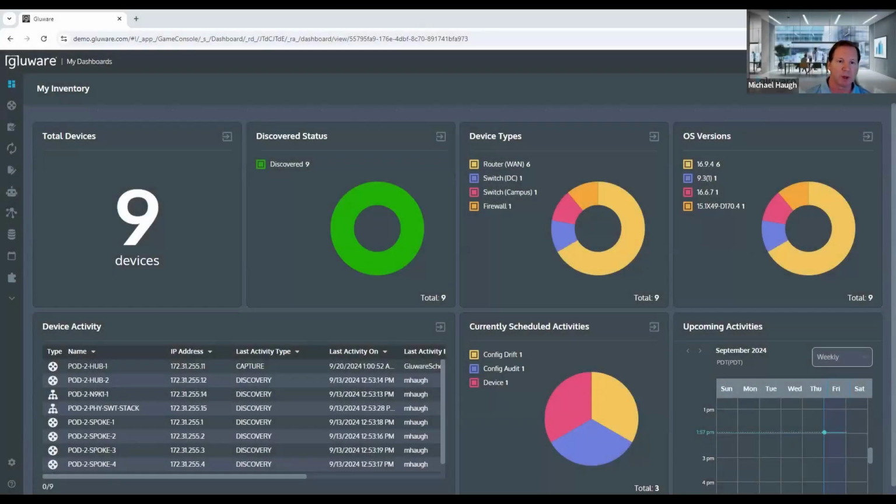In this demo, we're going to cover how Gluware can automate the execution of a network discovery to see exactly what devices are connected to your network. Then, after that discovery, you could then import them into Gluware for lifecycle automation management. So in this demo, we're going to be using Gluware 5.4, which introduced some pretty significant changes to network discovery that we will cover. So let's get started.